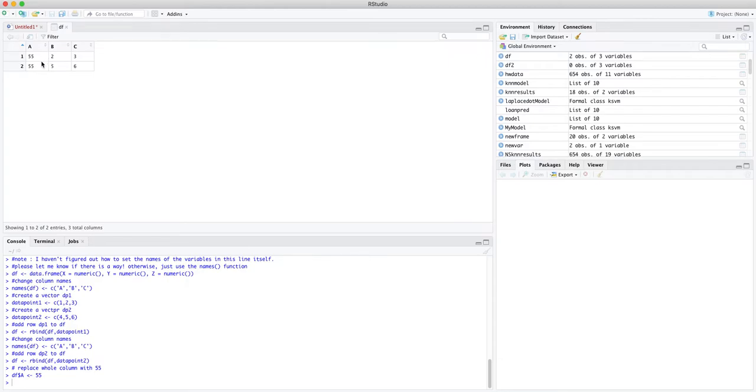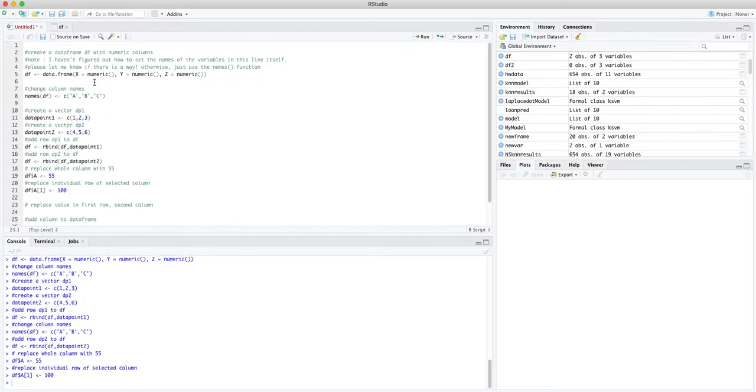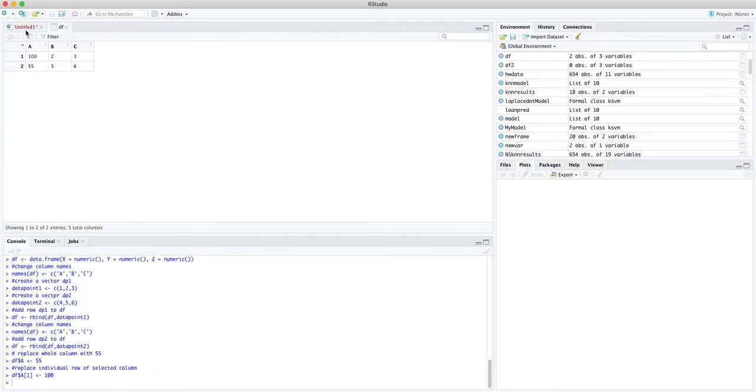And everything in this column will be replaced by 55. If you want to replace just an individual row, you can do, say, df$A, and then choose which row you want. You can say row number 1, and say replace it with 100. And yeah, it will replace that with 100.